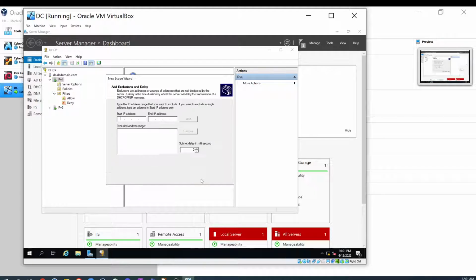Click next, and now it asks to exclude certain IP addresses or a range that we want. For example, let's say we have a particular IPv4 address from that range that we have used for certain devices and applied statically. We'll come in here, include this IPv4 address, and tell the DHCP not to use this particular IP address because it's already in use. That's the point of excluding IP addresses here.